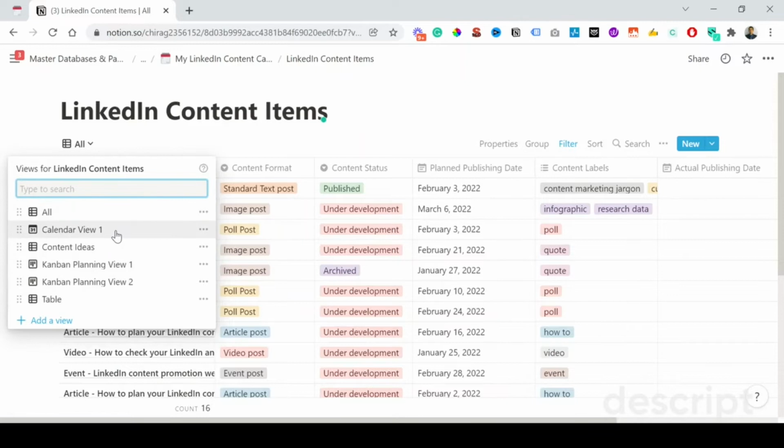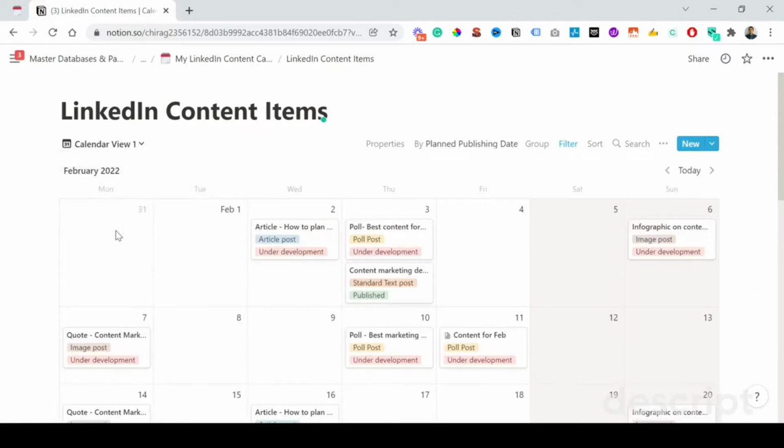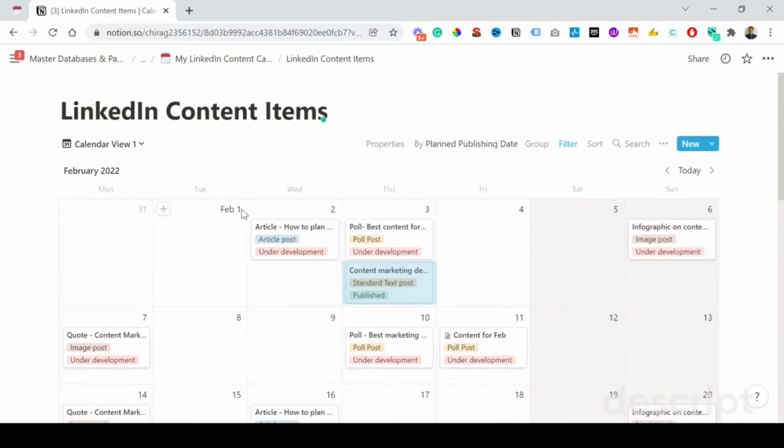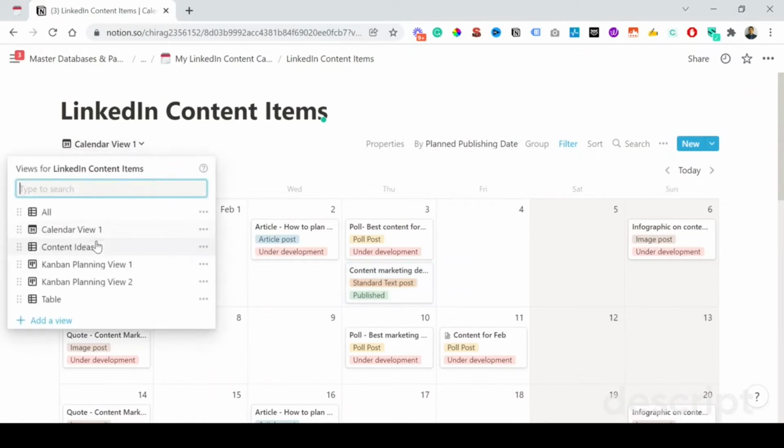So we already saw the tabular view. Let's check out the calendar view. Now this view is the same as the one you see on the home page. You have all the content items, and they are tagged. Article post basically indicates the format, under development is the status. You can have more than one content item on a particular date. You can easily drag and drop here to change the date. So this is pretty much it for the calendar view. You can use any view, and you can reorder them.